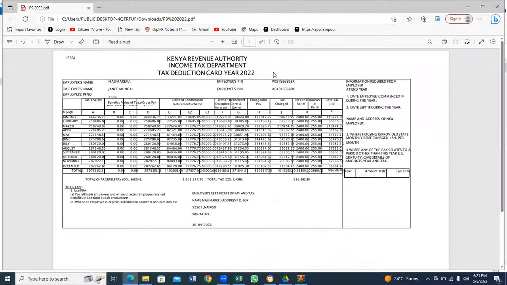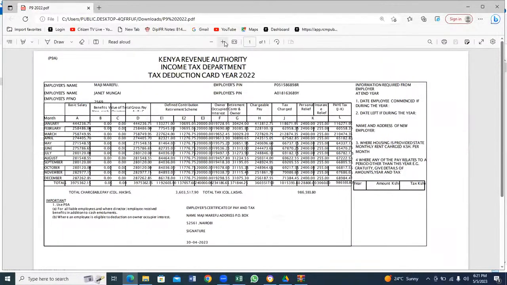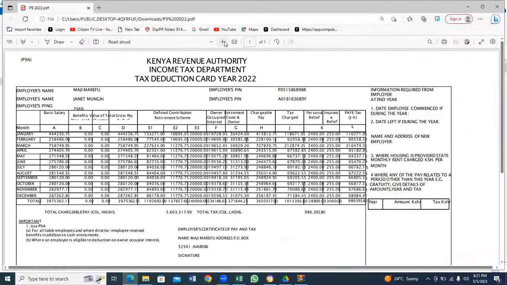Do you have this copy of P9, the one I shared yesterday, right? Do you have a copy of this P9 form? Let me see in the chat box.